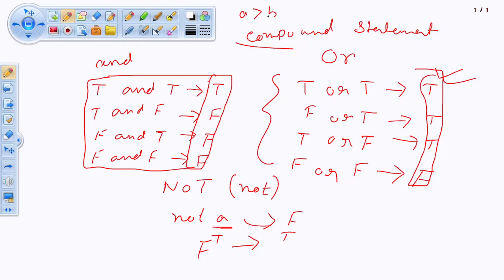Already I have given you one. Suppose A greater B and B less C. This is called a compound statement. Again I can write, suppose this is inside a bracket, or A greater C. So this is also a compound statement. Or if I just write only this expression, A greater B and B less C, this is also called a compound statement, a compound expression, right?